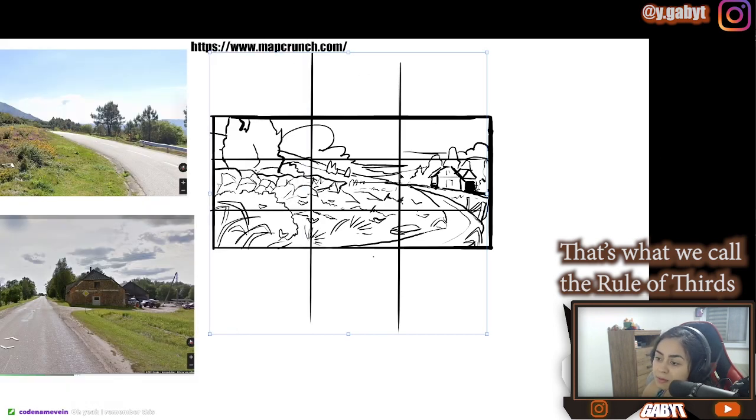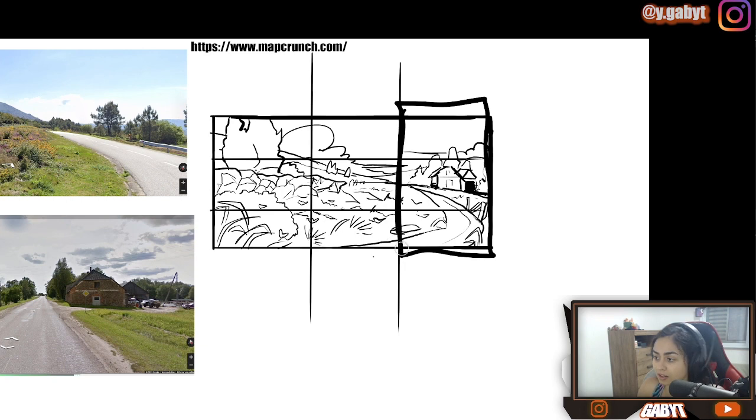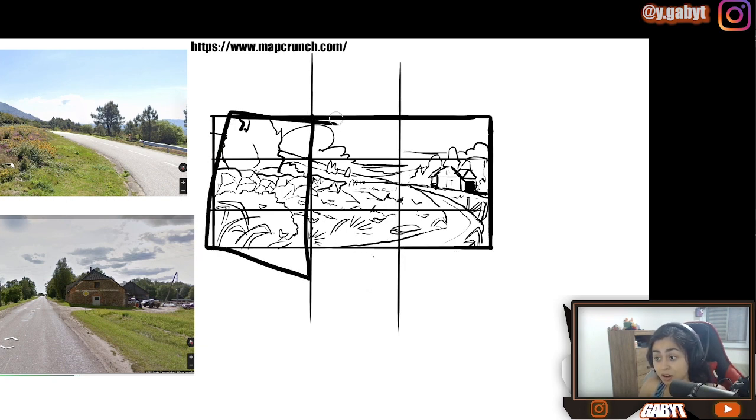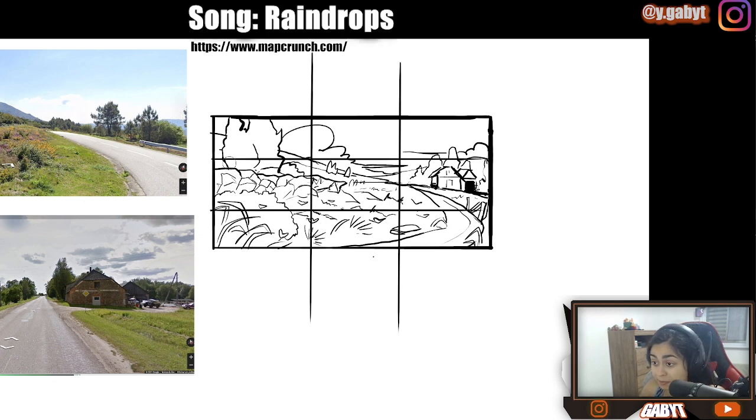And when you do this, you're going to find the place that people are going to look the most. If you put anything on this dot, you're going to get their attention. But it's not only that. If you put something focused right here, it's going to get their attention. The same goes for each of these intersections.